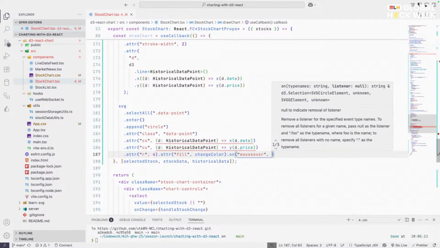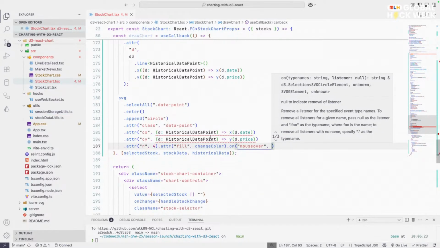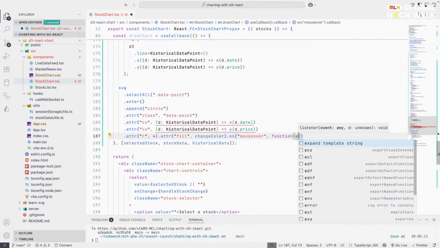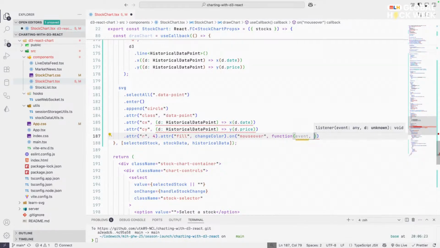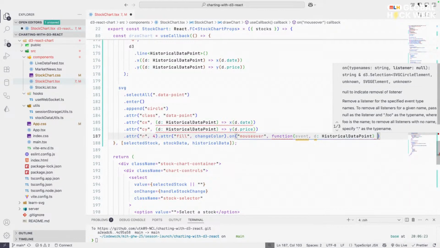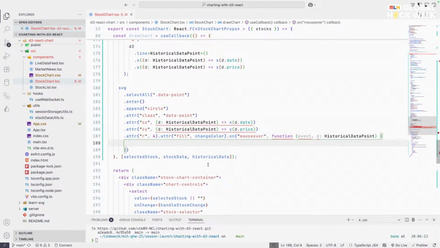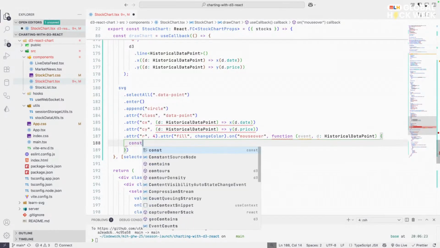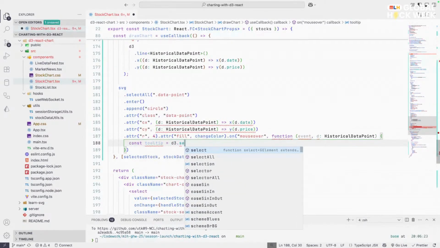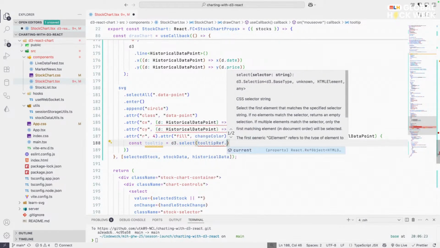On mouse over, which means if there is a mouse going over that data point, I want to create a function. The function will have the event and a data point, which will be of type historical data point. And now this function will be immediately invoked technically. And what do we want to do here? So we want to show the tooltip that we had created. Let's call that tooltip. So const tooltip equals d3 dot select the tooltip ref dot current.